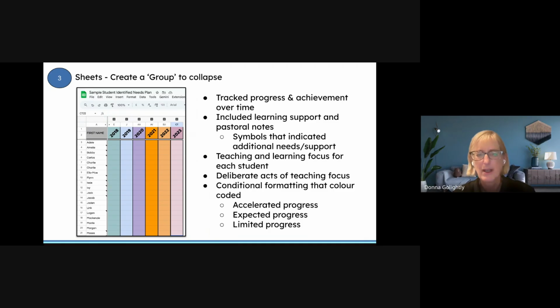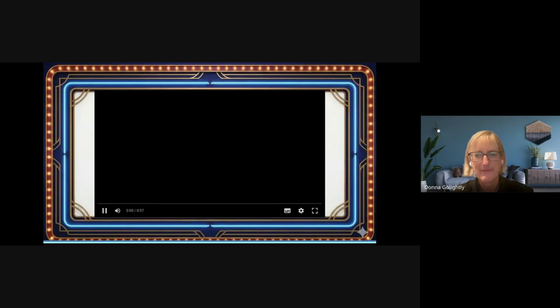Before we move away from Sheets, does anybody have a question, or does anybody want to unmute themselves and share an idea of maybe how they use Sheets? Okay, I'm thinking that's a no.